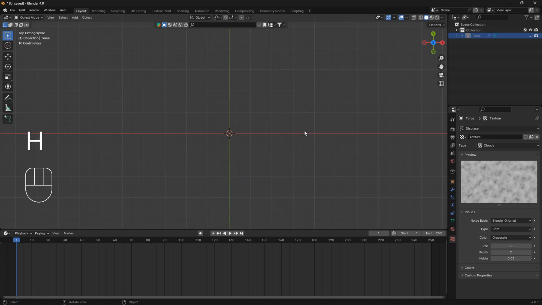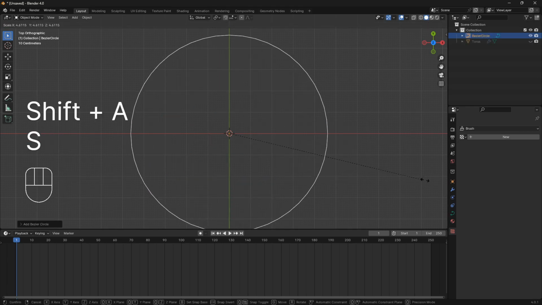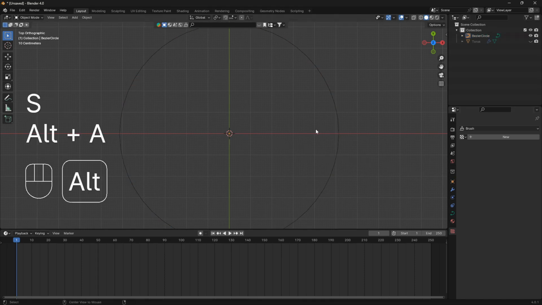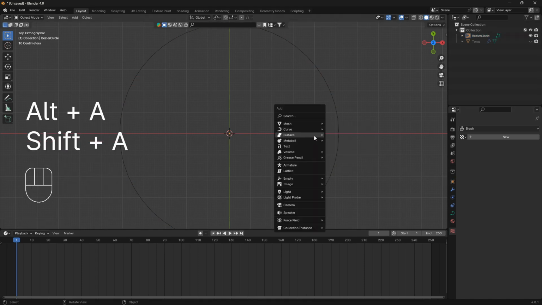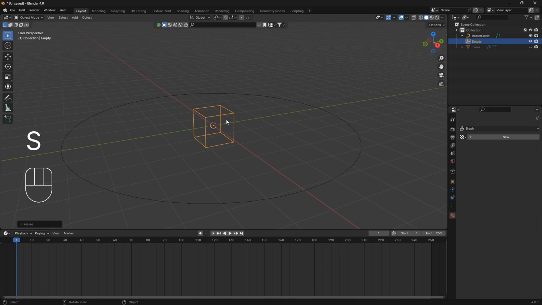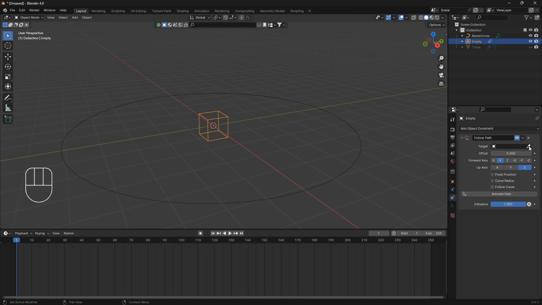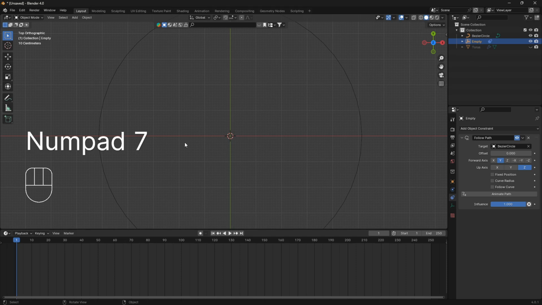So let's just hide this object there, and we're going to bring in a curved circle. We're going to scale that curved circle up. We can deselect everything, and we can bring in an empty. So I like to use the cube, and now we're just going to connect this cube to this curved circle here. So let's go to the constraints, open up this constraint window, click follow path, use the eyedropper tool, and click on the curve like that.